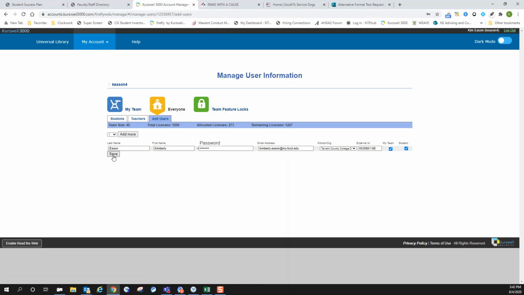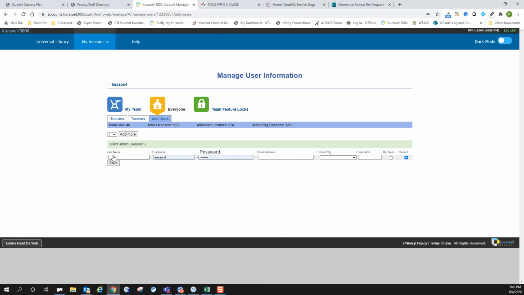Okay, then you click Save, and it says User Added. Then the student will get an email which will have them log in and change their temporary password.